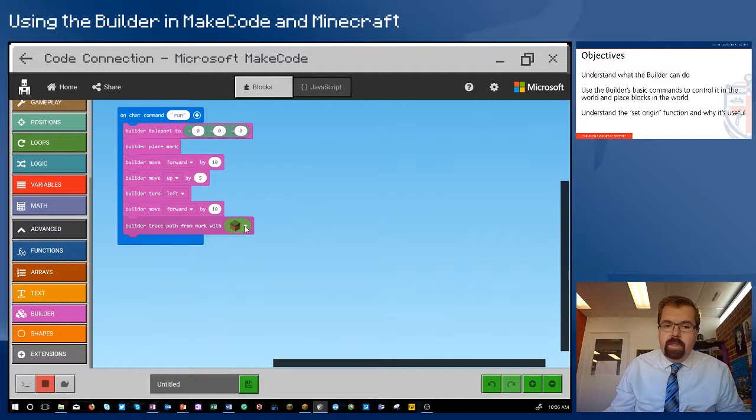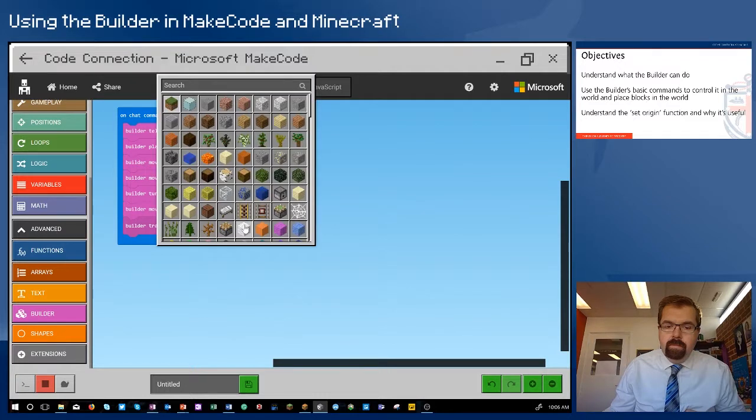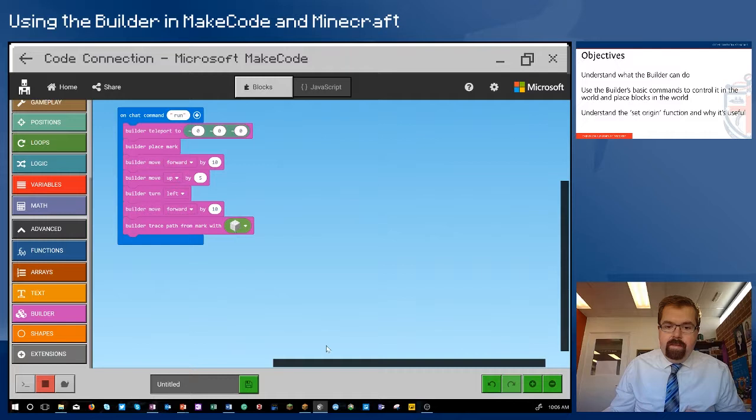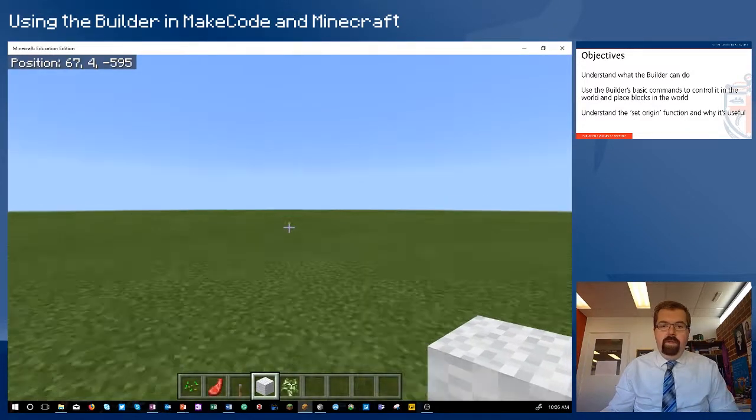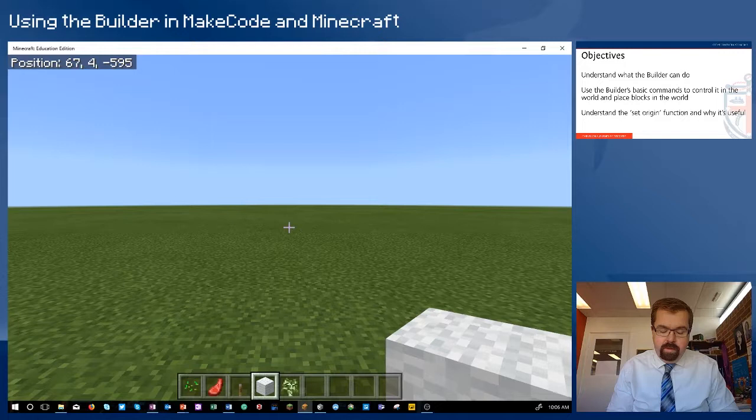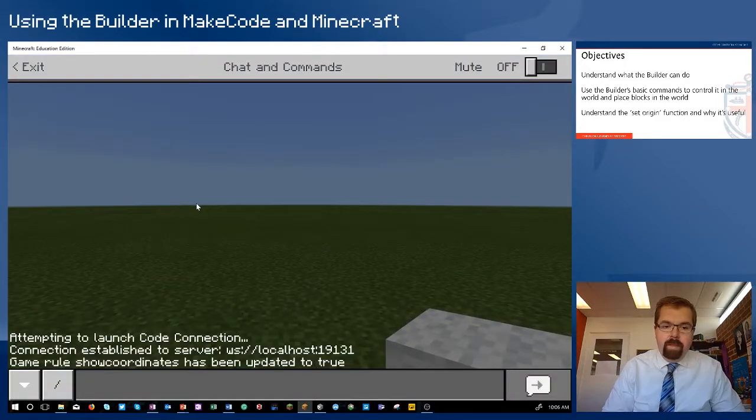So let's change the block type, change it from grass. Let's go with something that stands out. White wool will work. So our chat command to run this code is the word run. Let me go back into Minecraft. I've just got a flat world that I use for experimenting with my code. So I'm going to bring up the chat commands and type the word run.